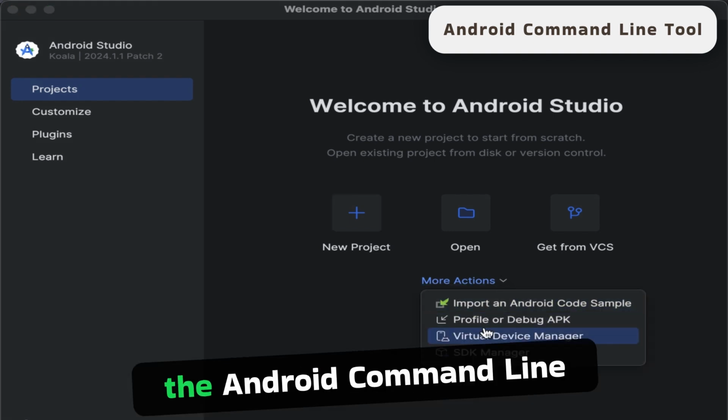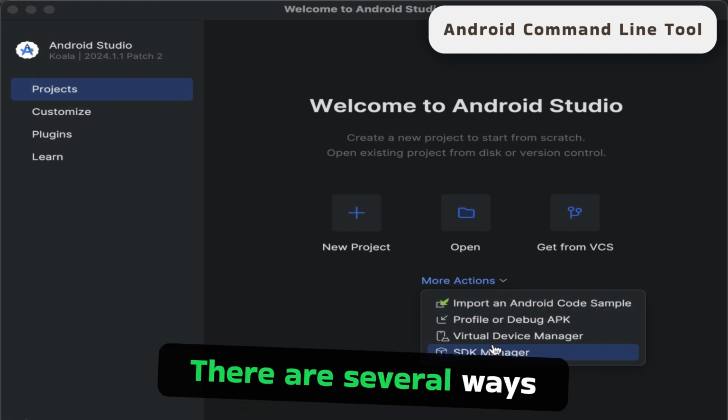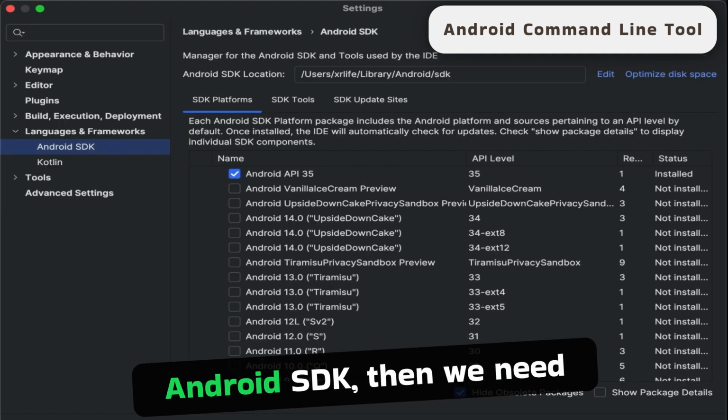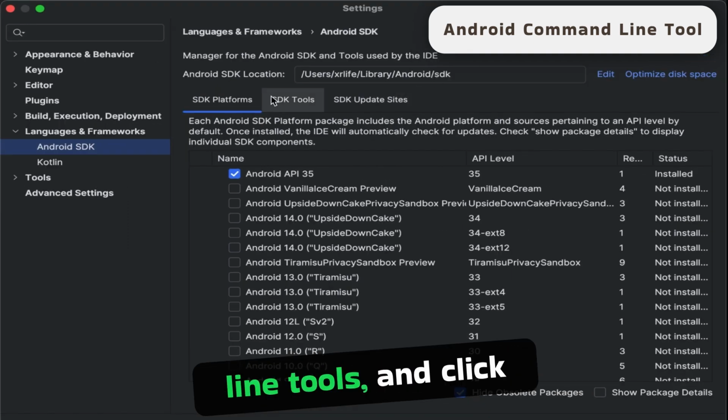You need to install the Android command line tools as well. There are several ways to get to the settings. We will use this drop-down and select Android SDK. Then we need to select the command line tools and click Apply.